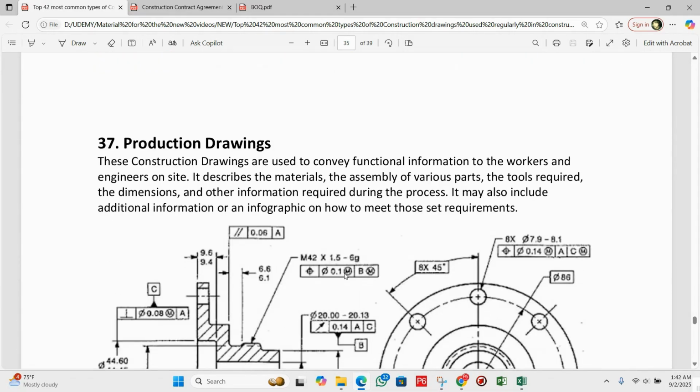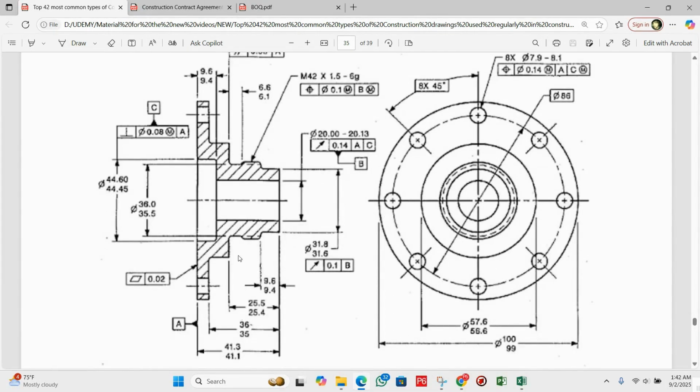After that, we have here the production drawings. Let me show you the production drawings. Actually, these are the instruction sheets for workers, and these drawings describe what material to use, what tools are needed, and how to assemble parts. You can see.